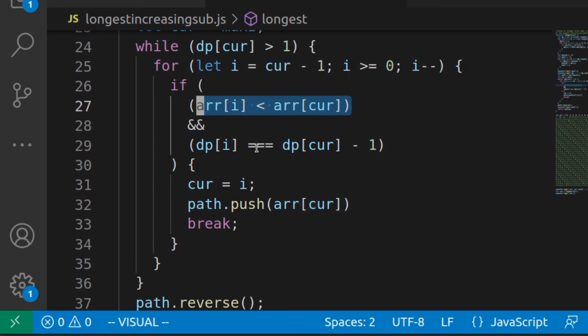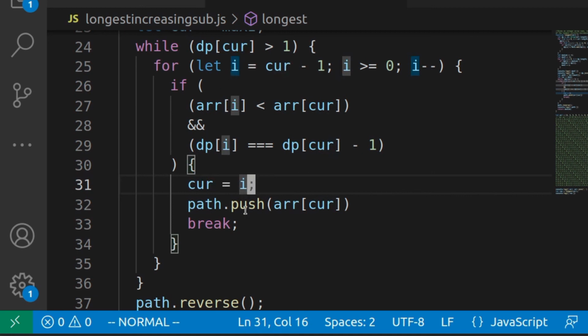And then we'll know that it's the previous element in the subsequence if its length is 1 less than the current one, because that would show that we increased it by 1. And so if both these things are true, then that means that we found our element, so we push it into the path, and we also update the current index. We also don't have to continue in the for loop, so we break out of it. And we just continue doing that until we find the last element, that is the element that has the longest increasing subsequence of 1, which is just going to be the first element in whatever the longest increasing subsequence is.